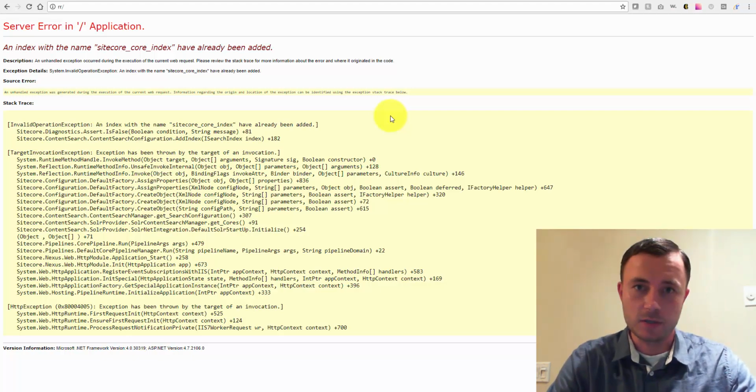But what if we can't get to that page? What if there's a problem in Sitecore configuration that's throwing Sitecore completely off, the CMS doesn't come up, so we can't get to the show config page? Well, there are a couple other ways to do that.